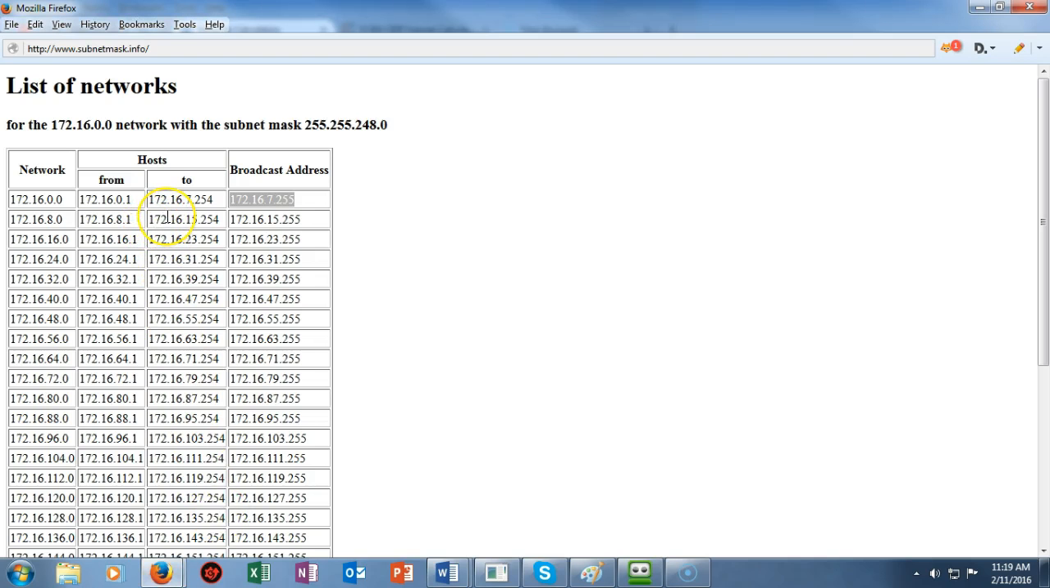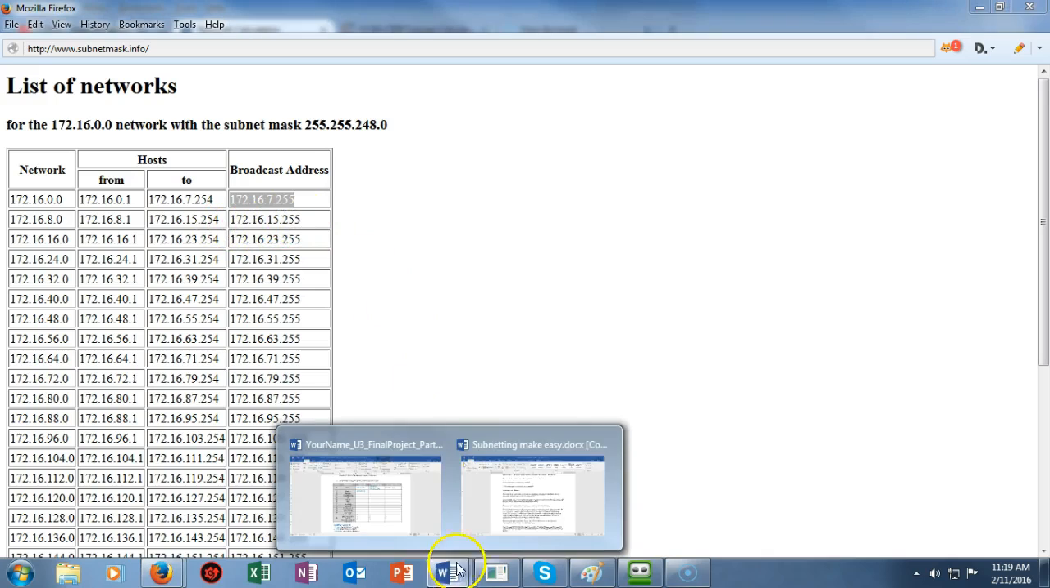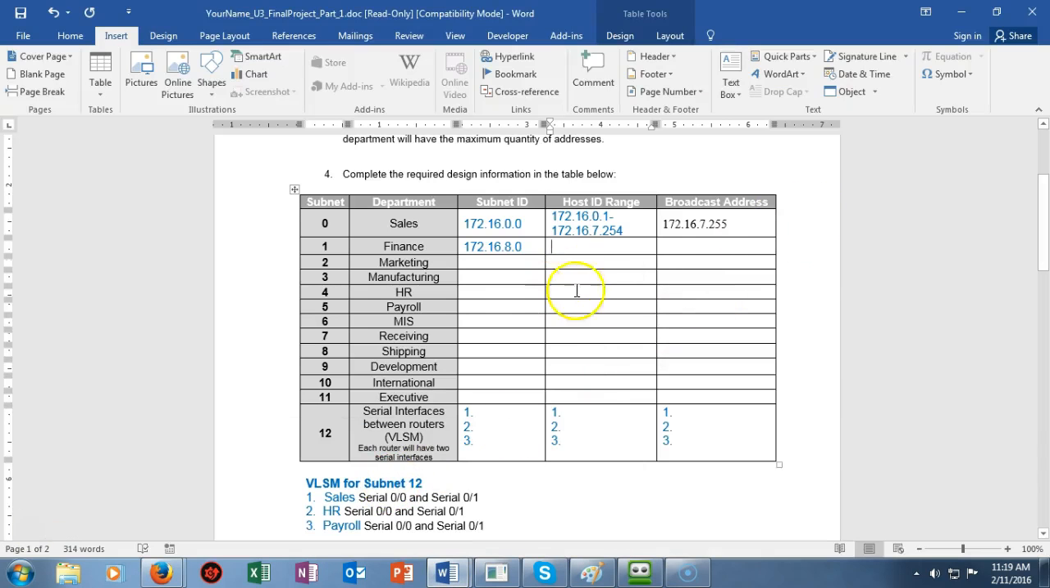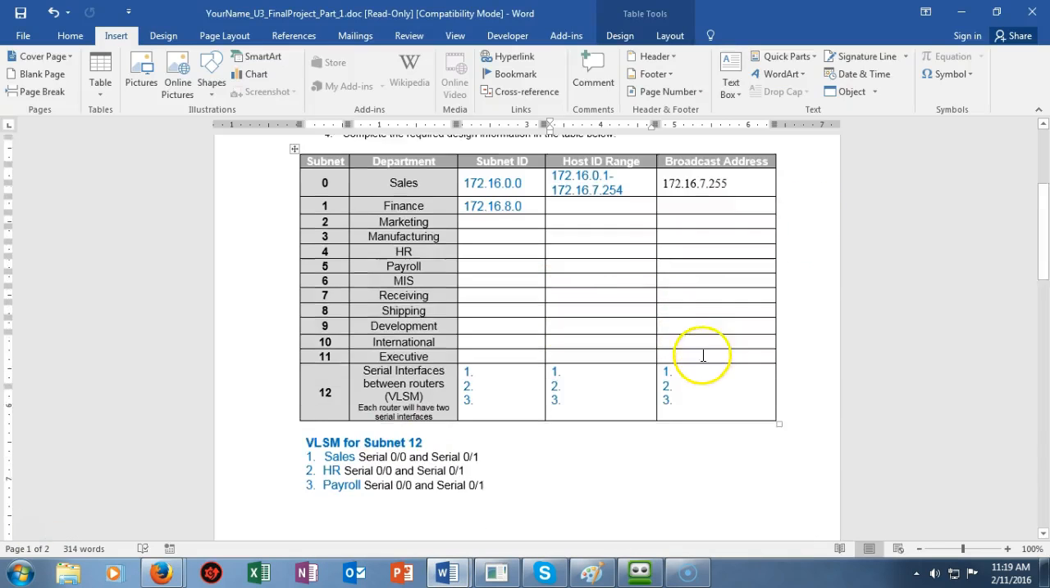and we also see that the range of IPs that we're going to have for that one is going to range from 172.16.8.1 all the way up to 172.16.15.254, and there's my broadcast IP. So I just keep filling out the information, all right, until I get all this filled in.